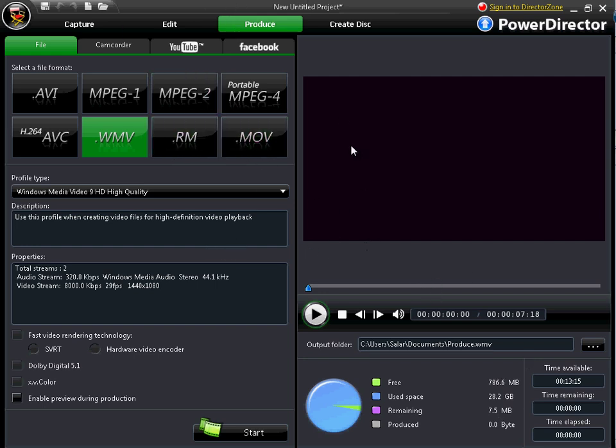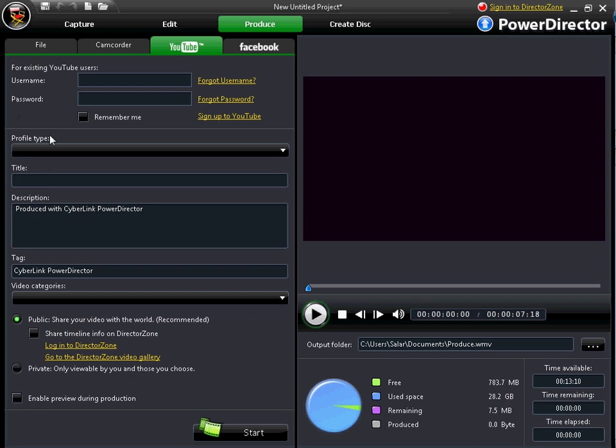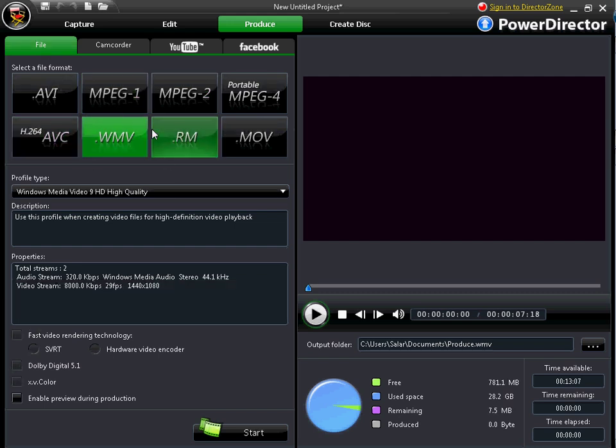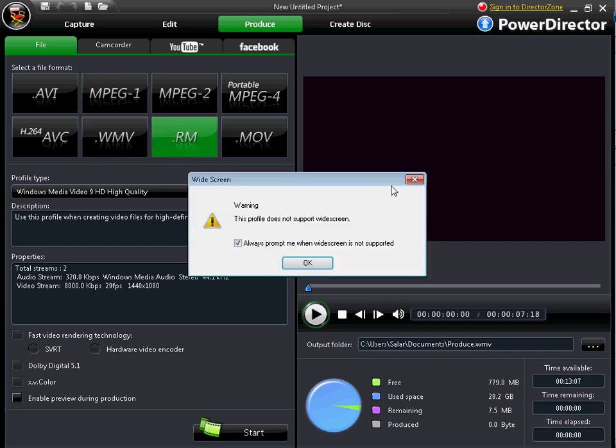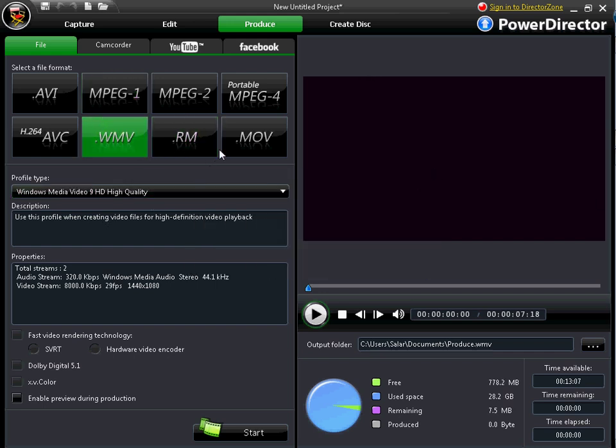That just depends on you, but I don't use this. It's not the best, I have to say. Because it's HD, if you export it, it's most likely going to be 1280 by 720. You want it to be, let's go full out and do 1080i or 1080p. RM does not support widescreen, of course.